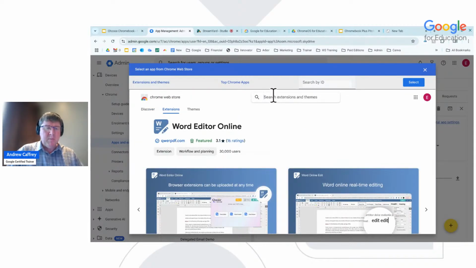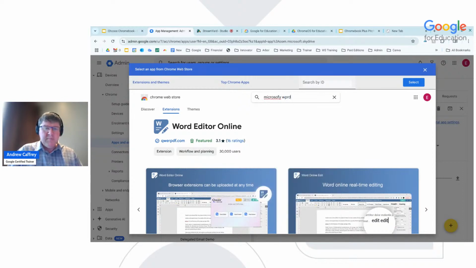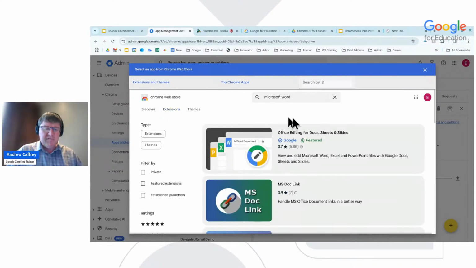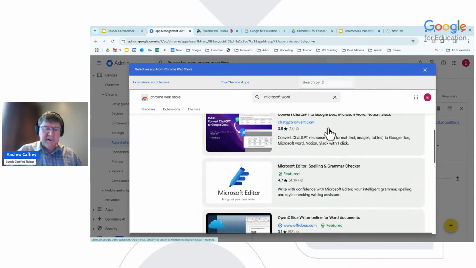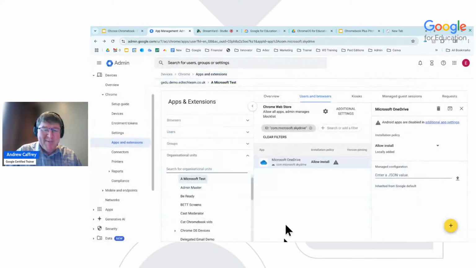In fact, that's not the right one. I want Microsoft Word. Let me find the right one because that's not the right one. Microsoft Word. Oops. I should find Word come up in here. There's a Microsoft Word version. I will find it in a moment and I'll pin a link down below. But for now, I'll show you what it looks like when you pin it.